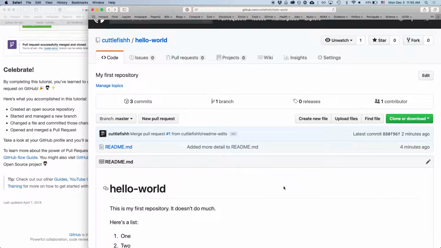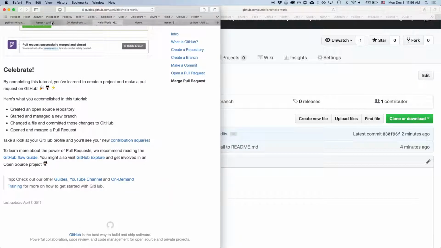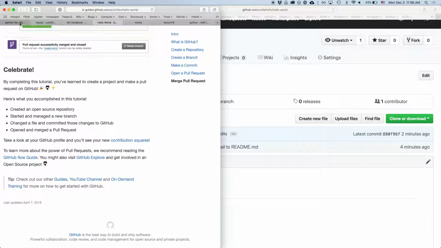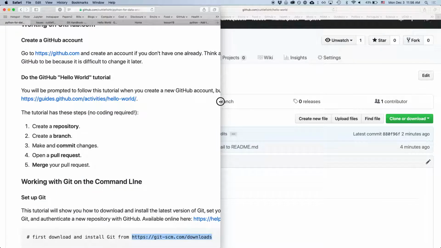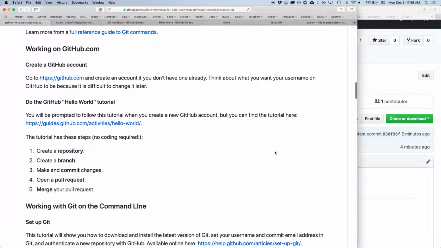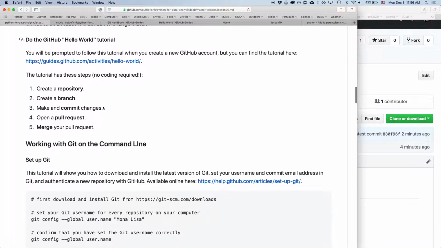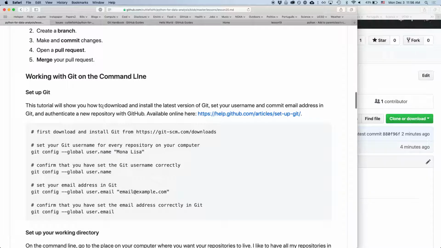But so that we can go ahead and, well, I can leave that window open for now. Let's go back to where's our lesson? Okay. So this was the Hello World tutorial. We did everything on GitHub, but now we're going to see what happens when we use Git on the command line.